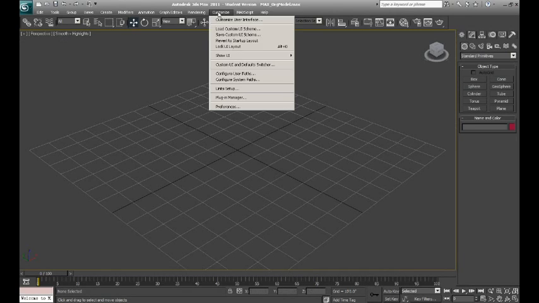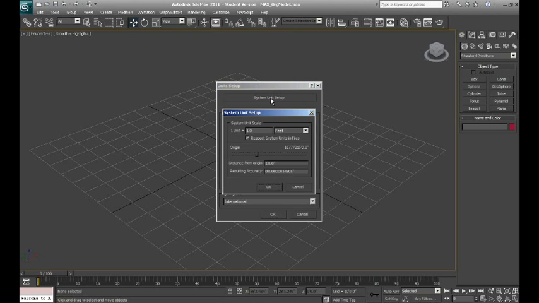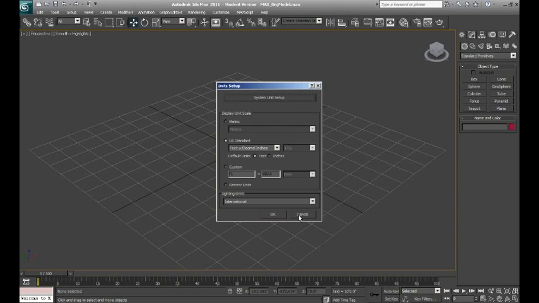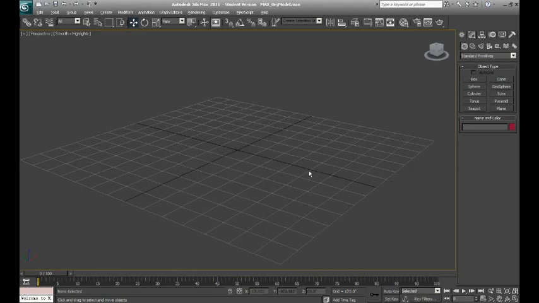Now, step number one, we want to make sure that we are using the correct unit setup. So we check, and I'm using feet with decimal inches, and we check it again here. 1 unit equals 1 foot. So when you're viewing these demos, you can accurately plug in the numbers that I have preset for you.